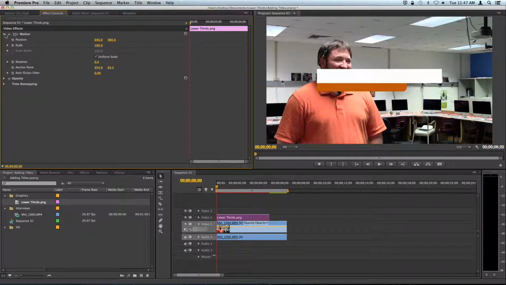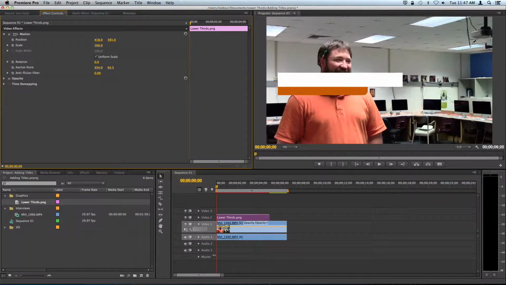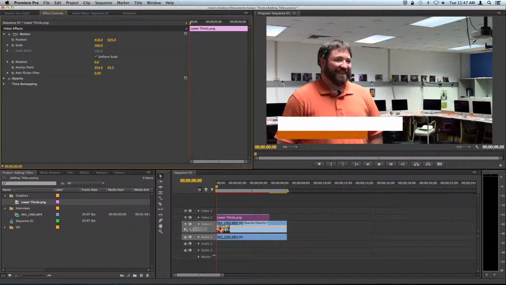Then we go to motion up here. This is under Effect Controls, Motion. And then the scale has to stay the same, but we're going to change the position. So the position is going to be over here at about 418. And then this has to be lower right here. So 418 and 607. That's where you want to place this.